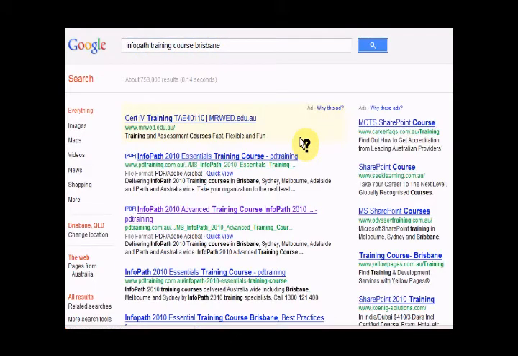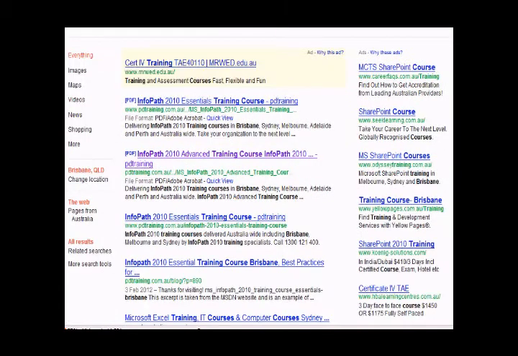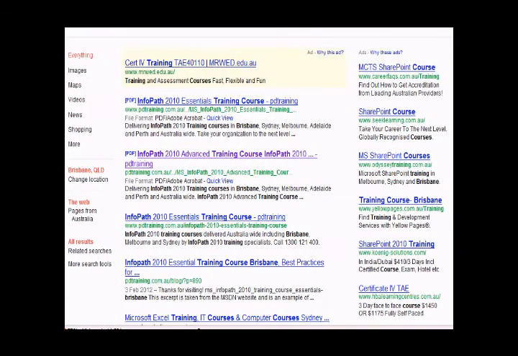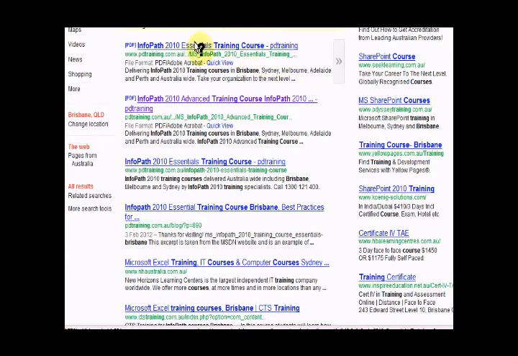We will run that search, and look at what happens all of a sudden. We have my client on page 1 out of 753,000 results. We have page 1, slots 1, 2, 3, and 4. Notice that we have a PDF in slot 1, a PDF in slot 2, the actual training site in slot 3, and then a blog post that I've done in slot 4.